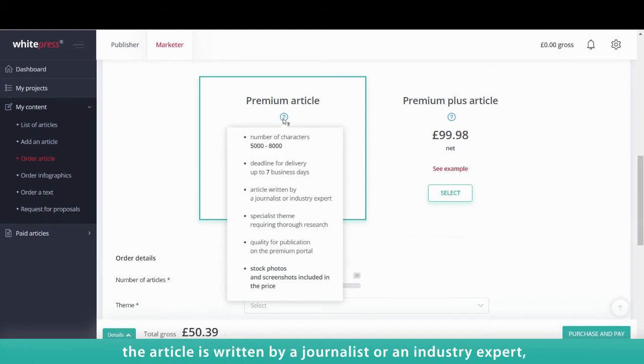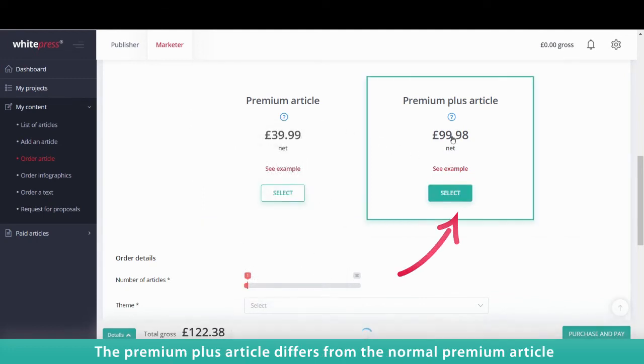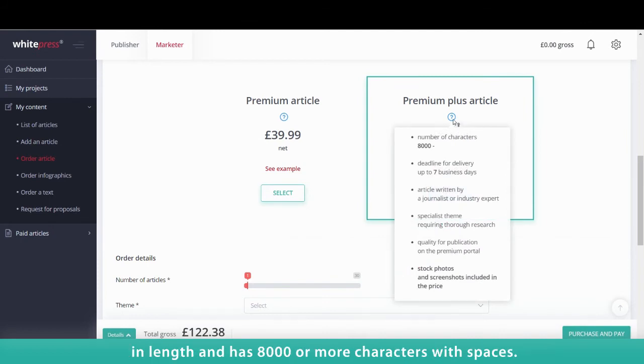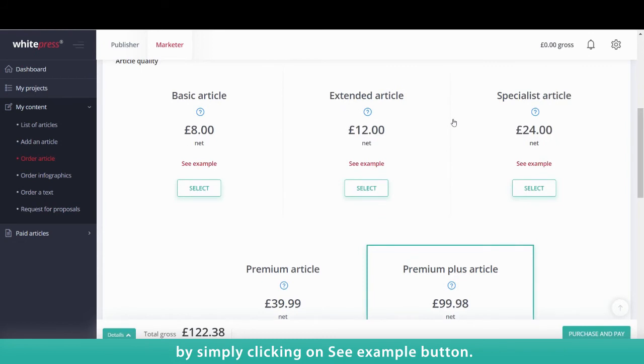The article is written by a journalist or an industry expert, has specialized topics requiring thorough research. Its quality enables publication on the premium portal. The price includes stock photos and screenshots. The Premium Plus article differs from the normal premium article in length and has 8,000 or more characters with spaces. In each of the selected articles, you can check the sample publication by simply clicking the See Example button.